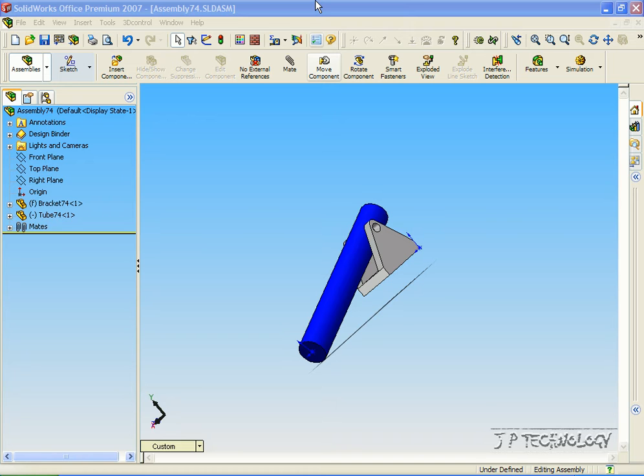This is tutorial number 74, and it covers how to use the interference detection feature within SOLIDWORKS. Now what we're going to do is open up Assembly 74, and it's located on the DVD. What the interference detection feature does is show you in an assembly if two parts are touching each other, if they're interfering with each other. It's a nice analysis tool to let you know what's really going on with your assembly.